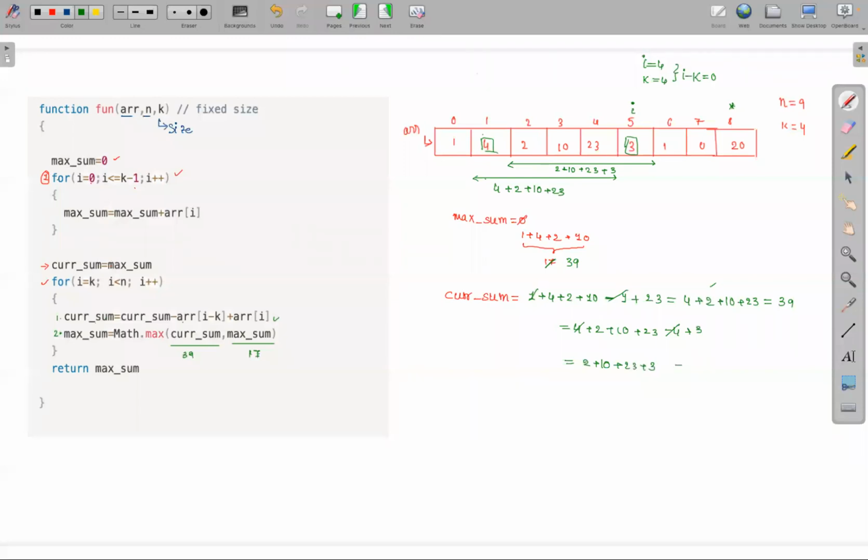Therefore, can you tell me what is this value? 39, 38. Okay, so this value will be 38. But is it better compared to the existing 39? No, right? Therefore, it will not get updated, friends. The current sum and maximum sum will not get updated.